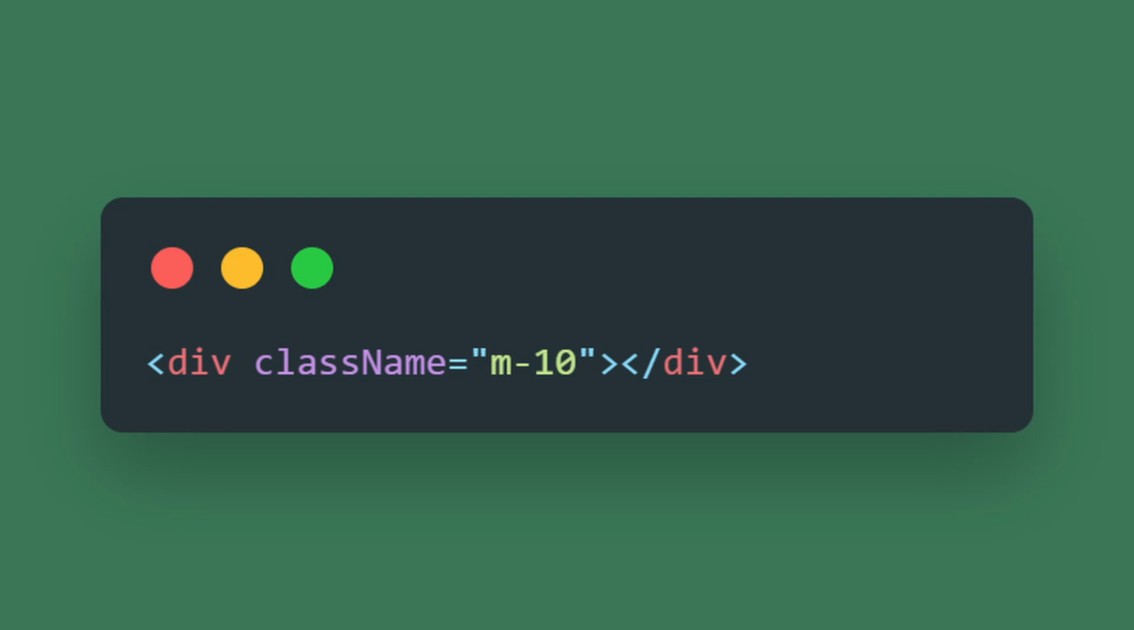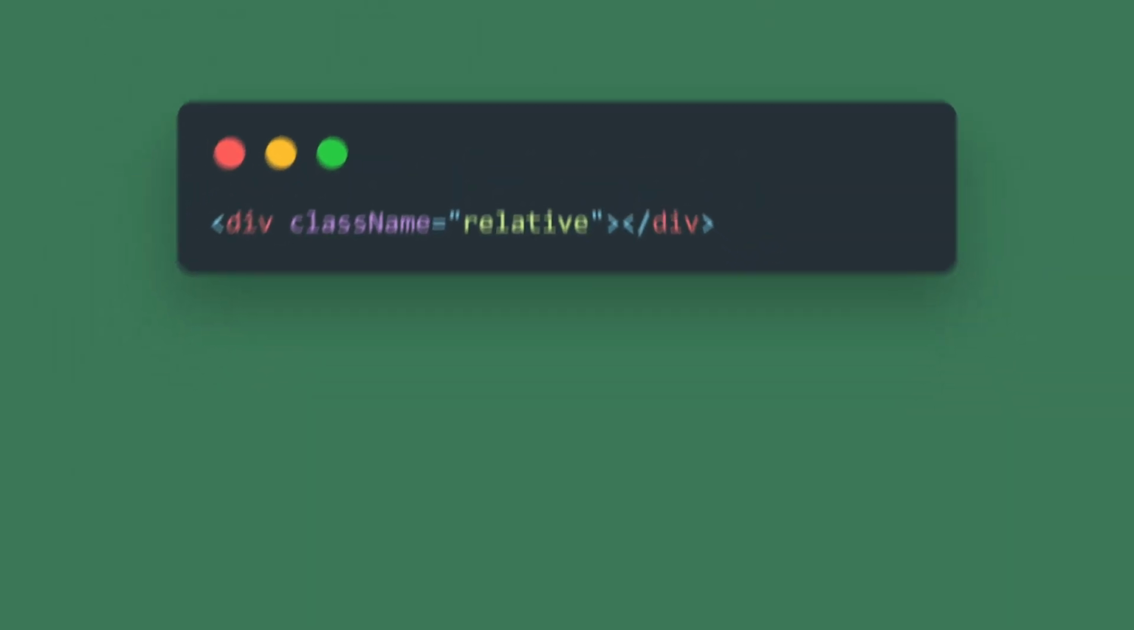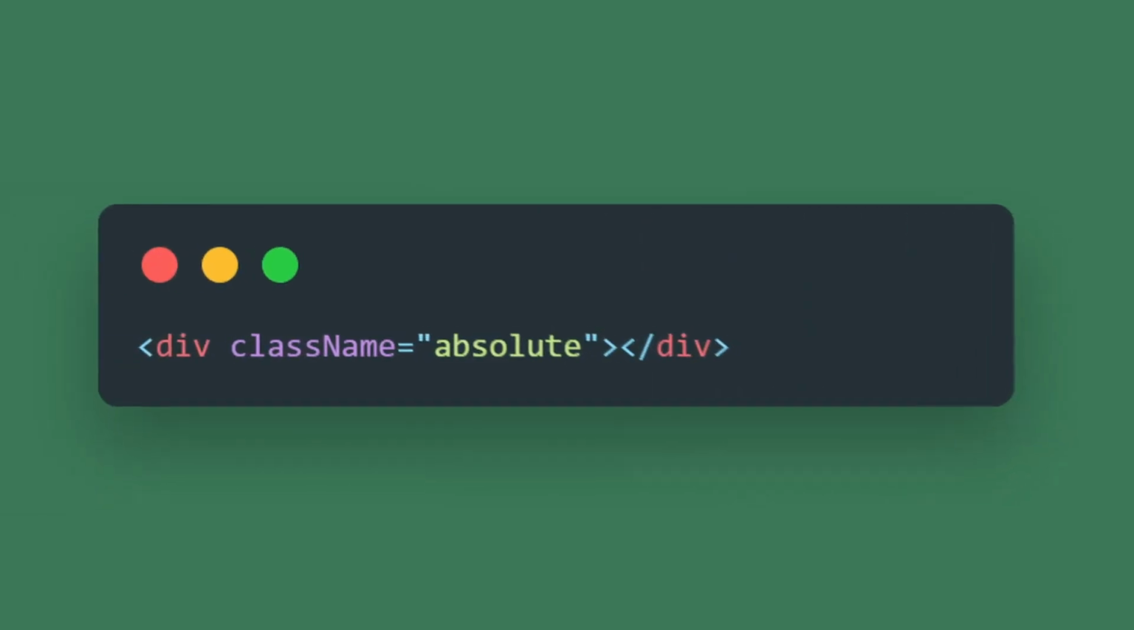Access the margin using the letter M, then dash and write down your value. If you need, you can also specify the direction by writing the first letter of the direction after the M, for example ML-10 for margin left. Also, you can use the X and Y properties, and the same whole thing for padding. Write relative for position relative, and write absolute for position absolute. The rest is the same.